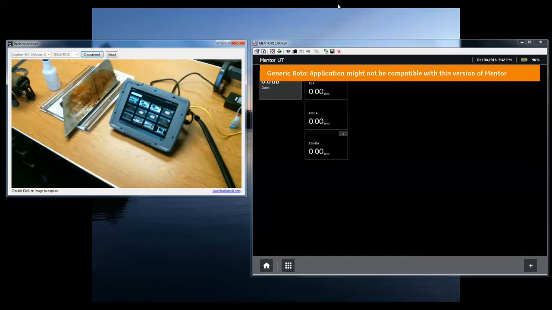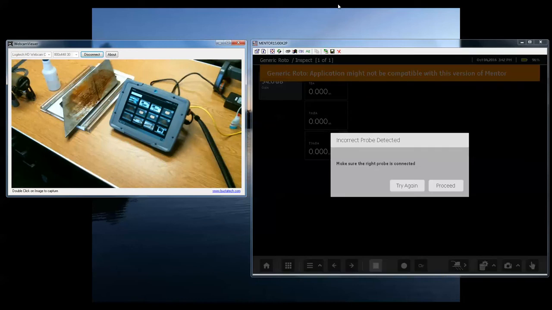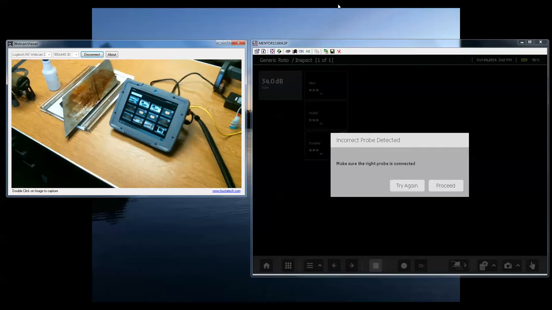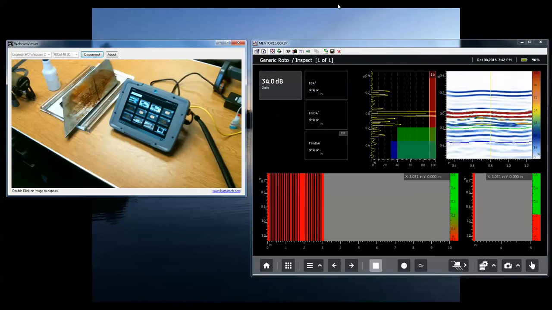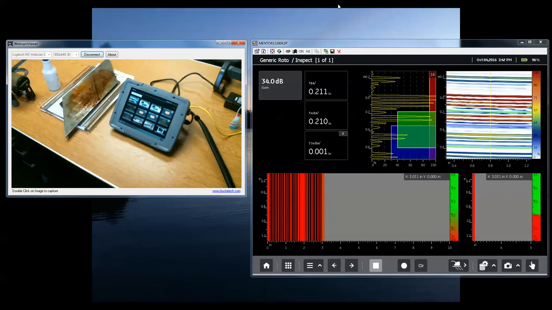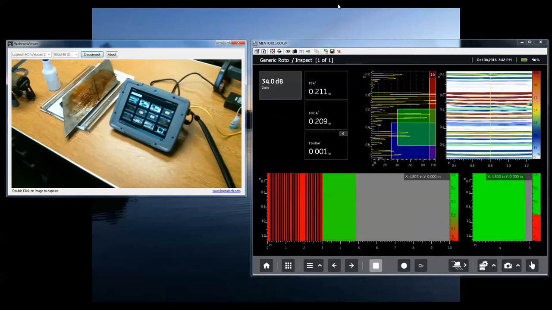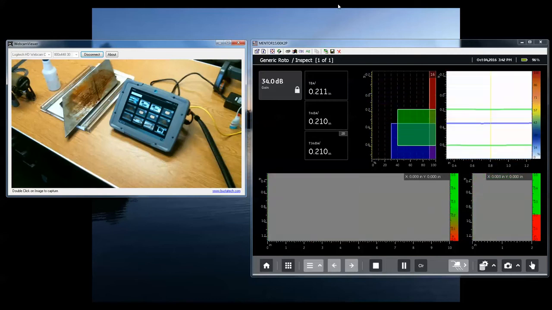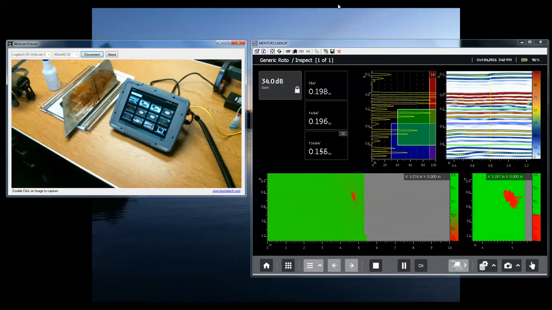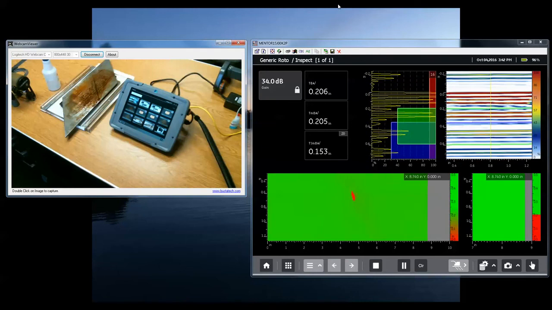And this particular app is set up to work with our roto array probe. So we'll get our array nice and juicy there. Proceed. And I have a plate here that's nominally 0.2 inches thick. Let's clear our scan, start recording, and we'll record a scan. Now you remember we set a thickness at 1/4 inch.